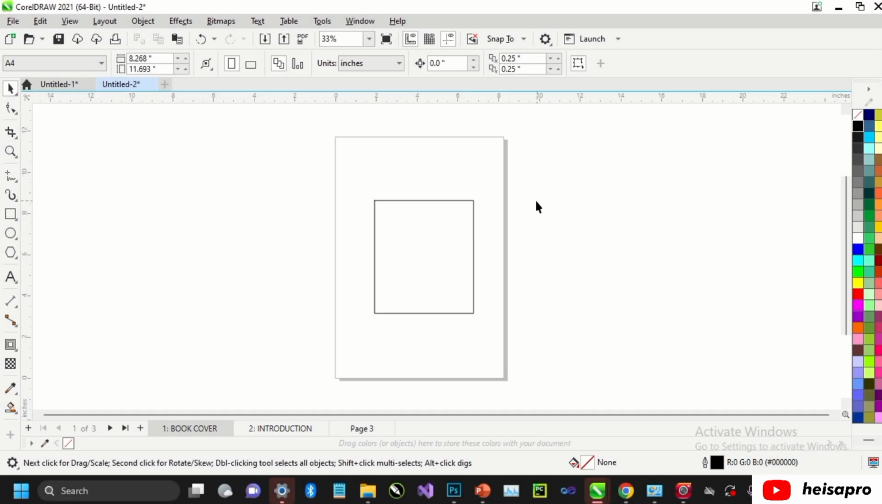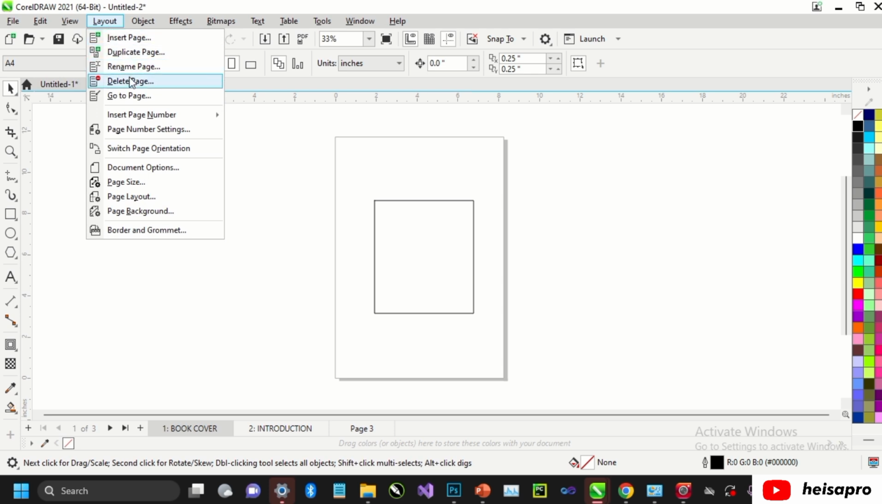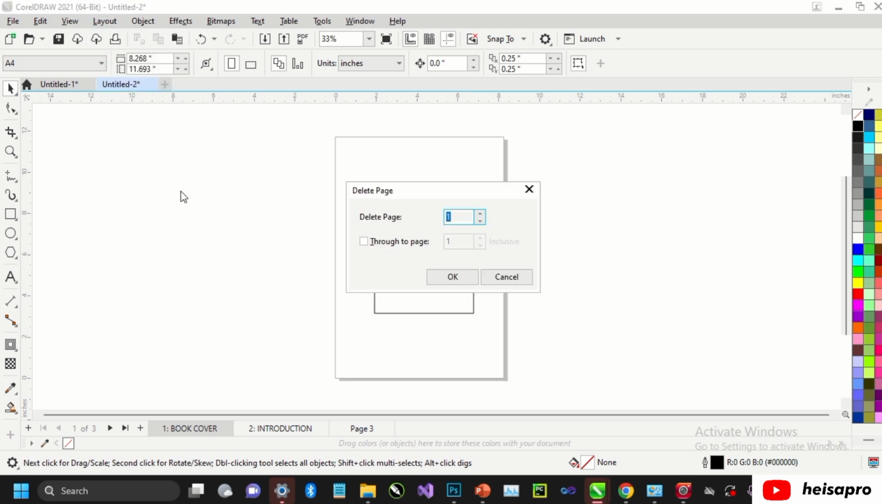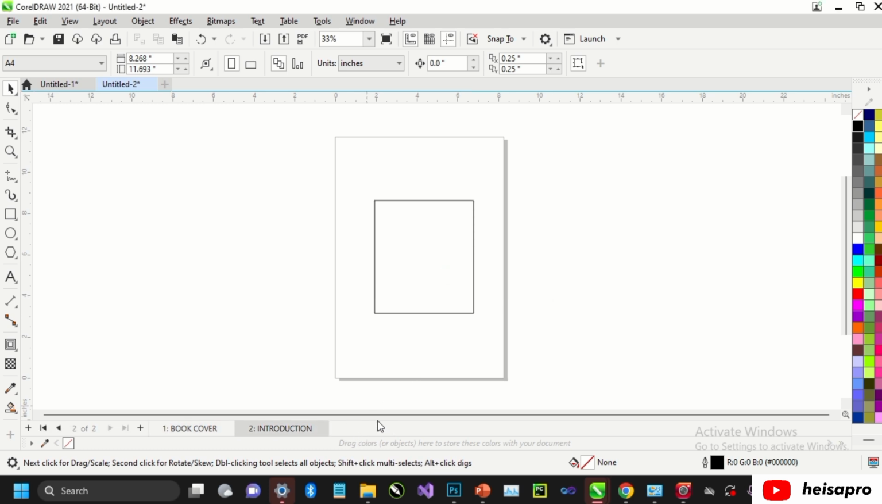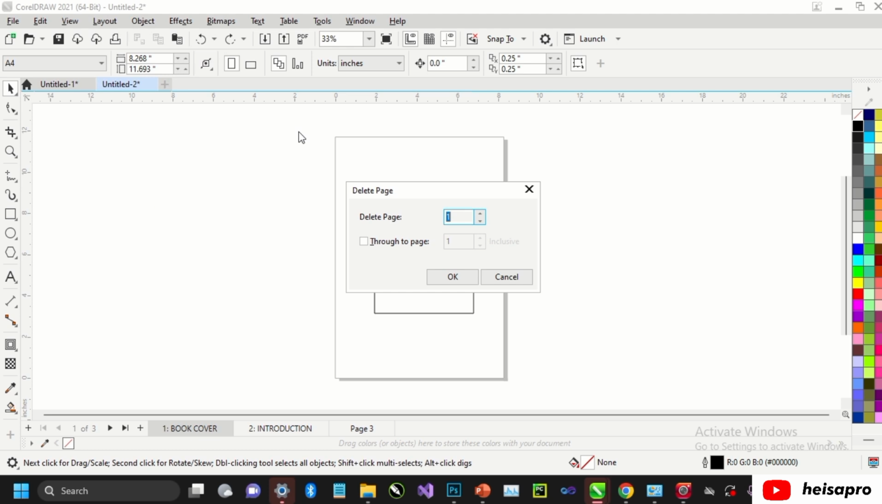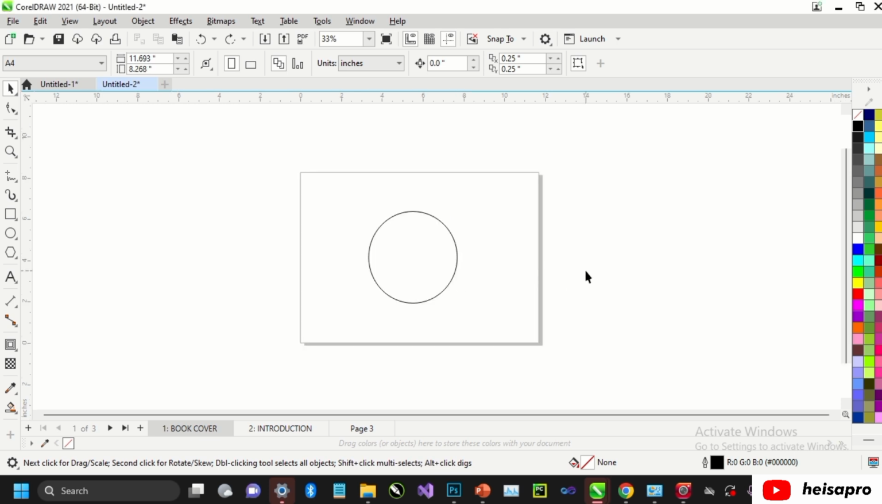And lastly, if you no longer need a page, simply go to Layout, then select Delete Page. And you can input the page that you would like to delete. And as you can see, we no longer have page 3. Or you can delete multiple pages by selecting Through to Page. So you can decide to delete page 2 inclusive. Now page 3 becomes the only page, and it is labeled as page 1.